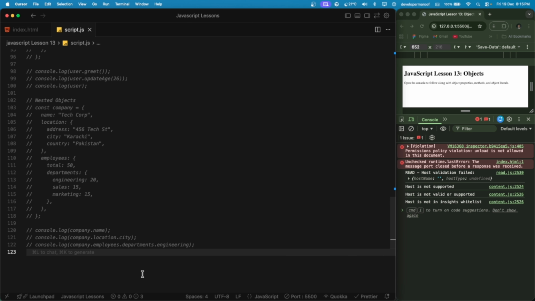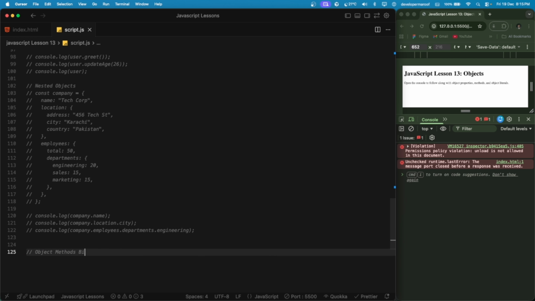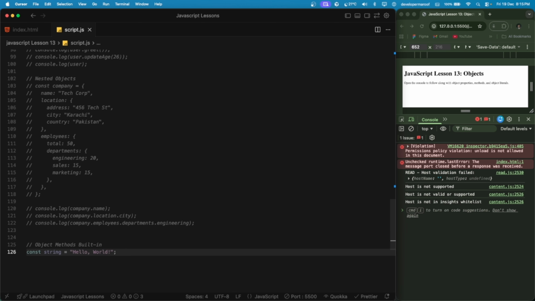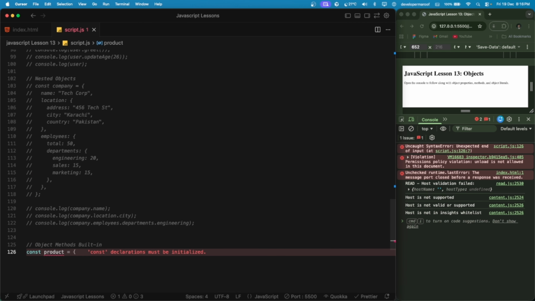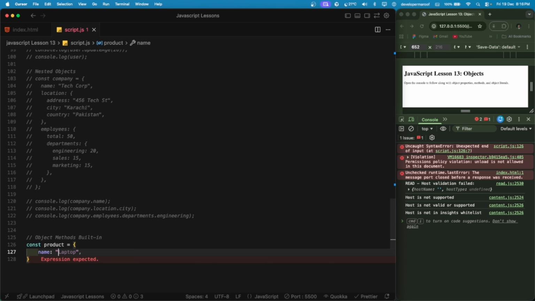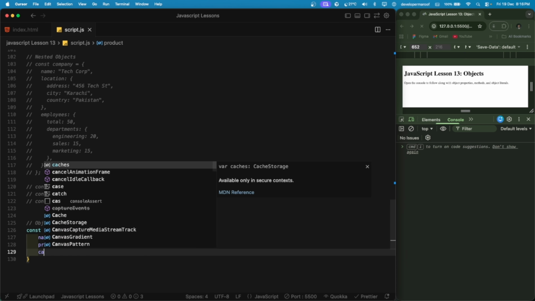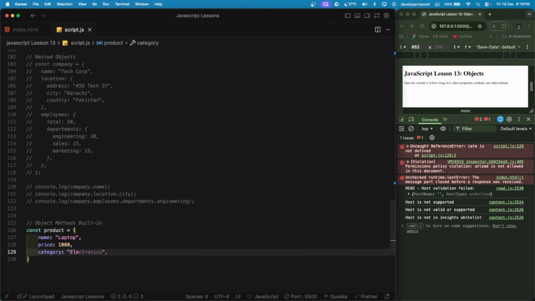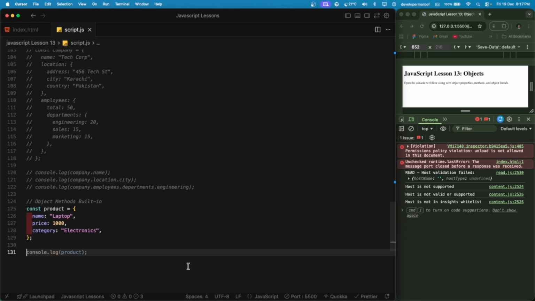Let's comment this out. And let me show you the object methods which are built in. JavaScript provides built-in methods for working with objects. Let me show you those built-in methods. Let's add a product object. Product equals to, inside that name, let's say laptop, comma, price, let's say 1000, category, add electronics. And let's save this. From the built-in object methods, we can get our keys, our values, our key-value pairs, and we can do many things. Let me show you some.